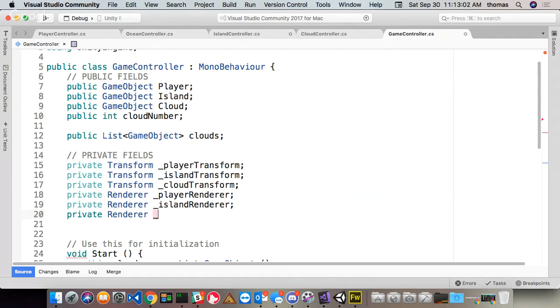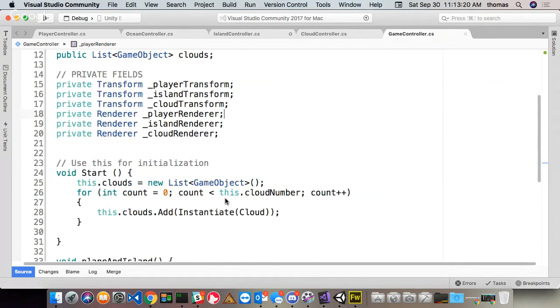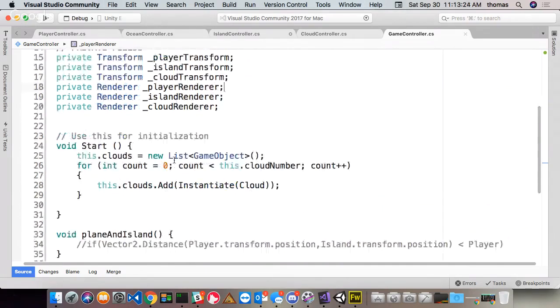My cloud renderer for now. So I got all of them. Cloud renderer. And I want you to think about the renderer as the drawer, the object that draws the sprite. That's what it is. And the renderer contains the sprite, right? So these are the things I've done. Now, in my initialization, right now, I just set my list object and I instantiate my list.